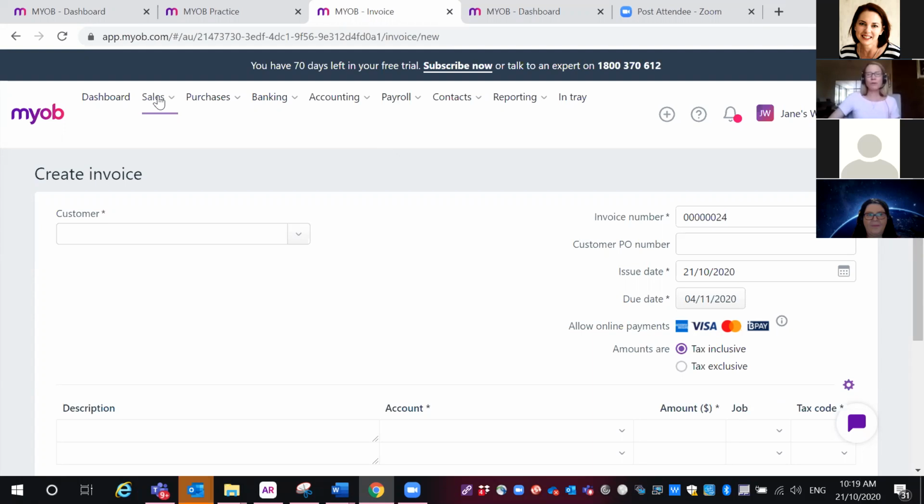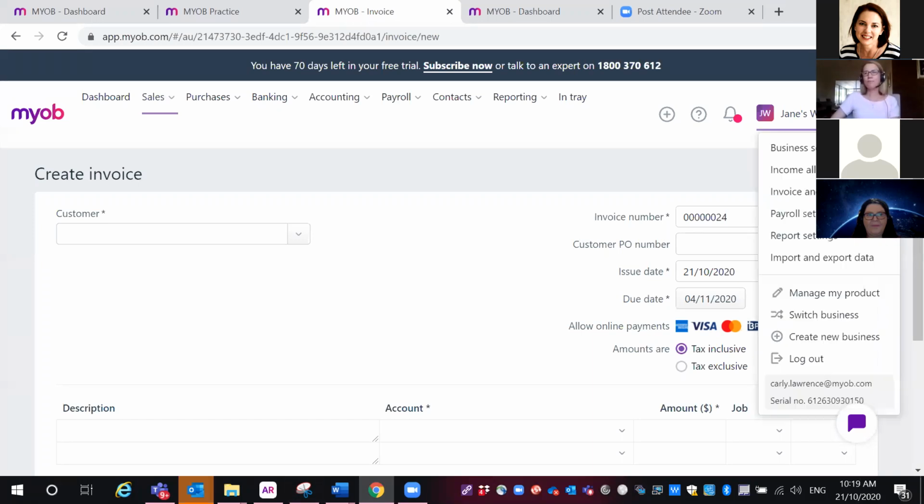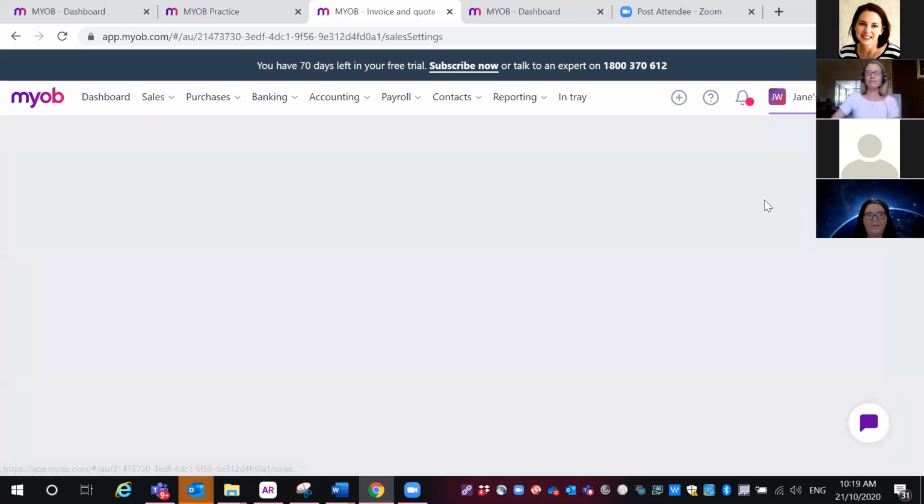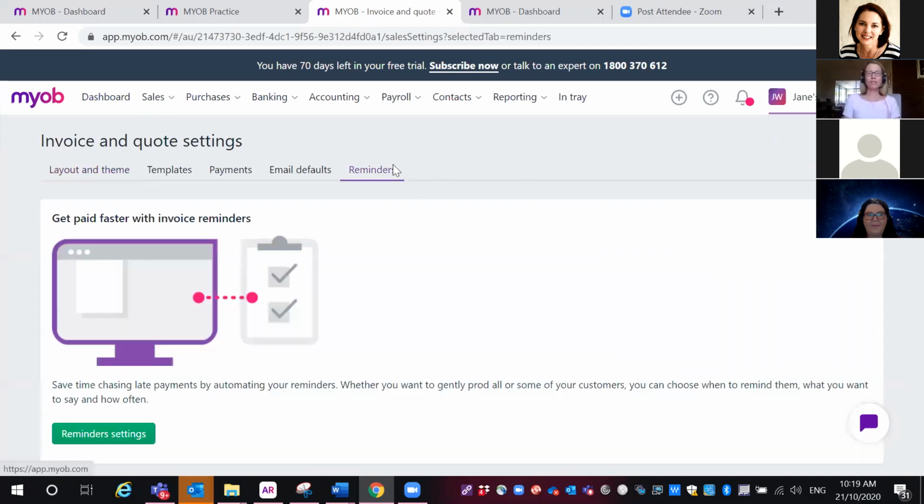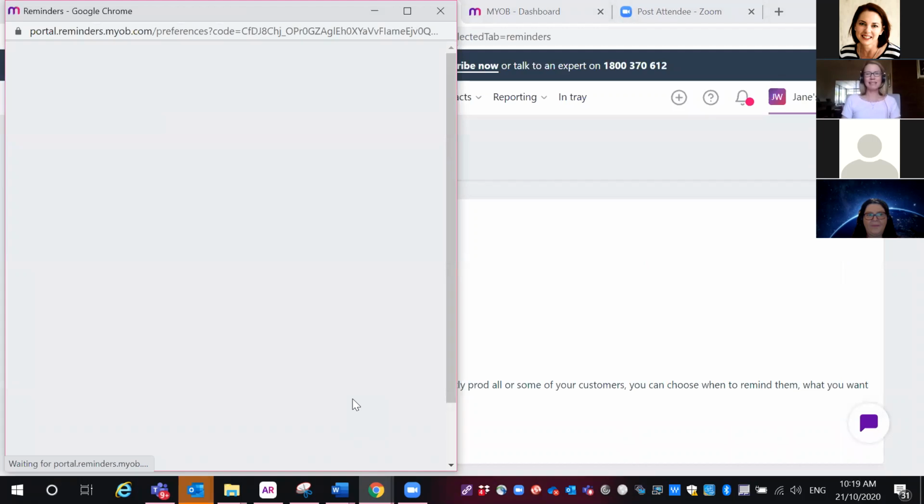What you can also turn on to improve your cash flow, if you haven't yet seen it, are the invoice reminders. These are available in AccountRight as well, so I'm not trying to tell you something new. If we click on the name in the right-hand corner and come to invoice and quote settings, and come across to reminders, we've got our reminders settings here.